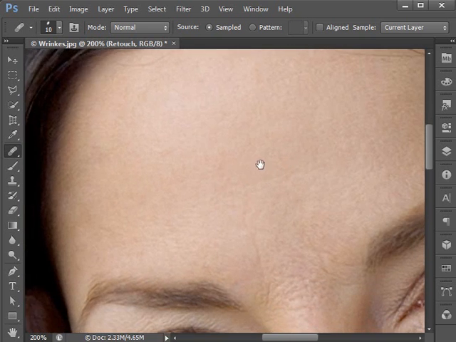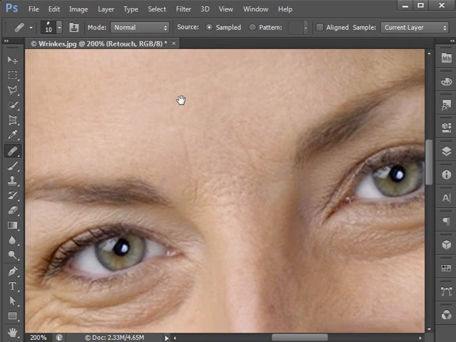Okay, that's done pretty well. Now let's go ahead and move down to the bridge of her nose where we have a few more wrinkles and we got some large pores. So let's clean those up as well. Again, I'll Alt or Option click in a clean part of the skin and then just paint over those areas. And again, short strokes are going to work best, or just clicking and releasing.